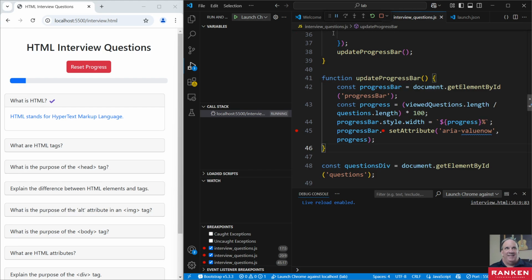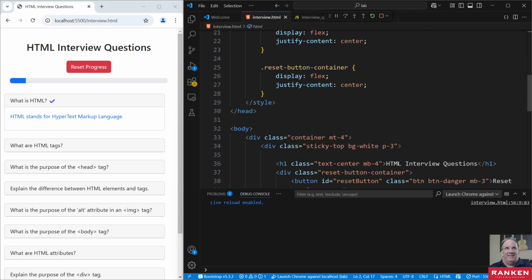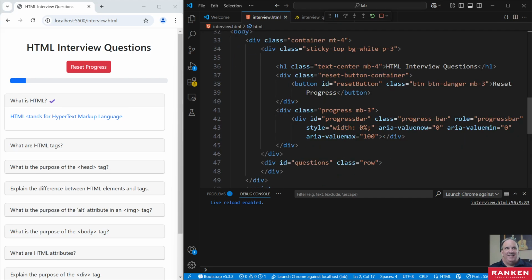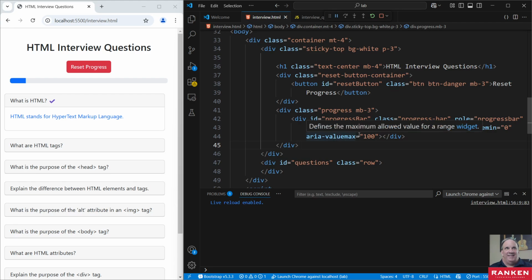Let me go back real quick and look at the HTML. This is just a Bootstrap progress bar. This isn't something I created on my own. There are different progress bars available in Bootstrap, and this is the one I'm using here. You can take a look at that. You've got a value max of 100.